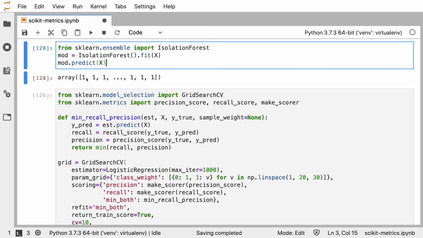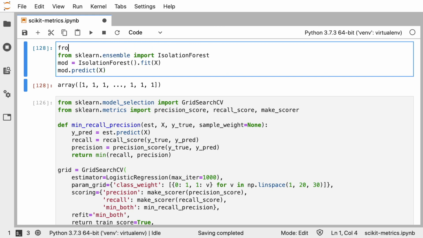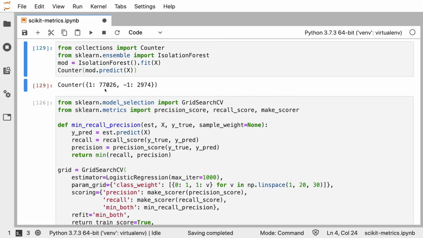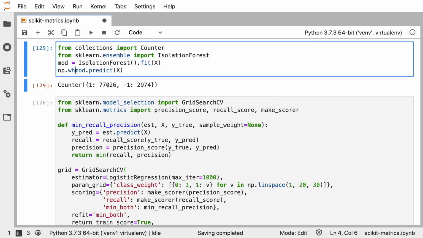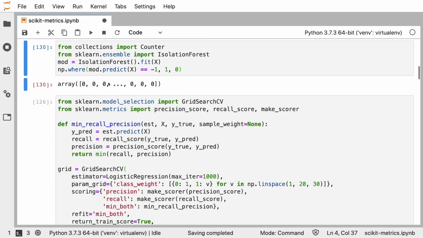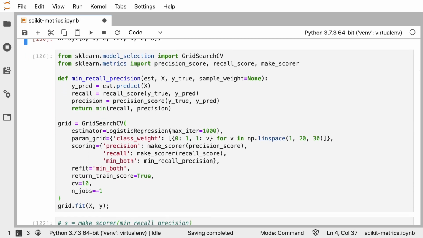When I look at this output, it seems like everything here is a 1, as if it's always predicting fraud. But that's not the case. To show that, I'll just quickly import a counter object, and I'll count how often a 1 occurs and how often another number occurs. And that's a thing. Scikit-learn assumes that a 1 represents not an outlier, and -1 represents an outlier. So if I want to translate these outlier detections, I have to say, if these predictions are equal to -1, then I want to have a 1, because that indicates a label for fraud, and 0 otherwise.